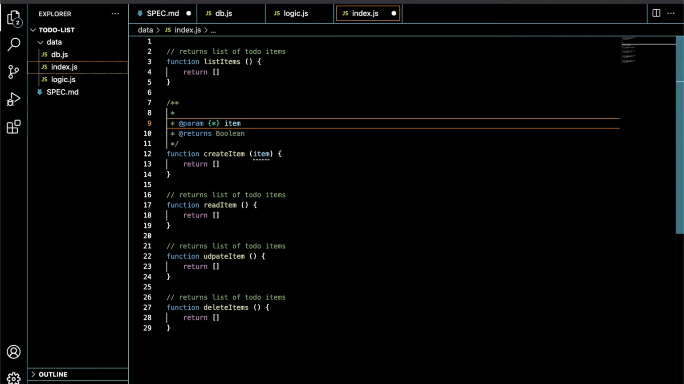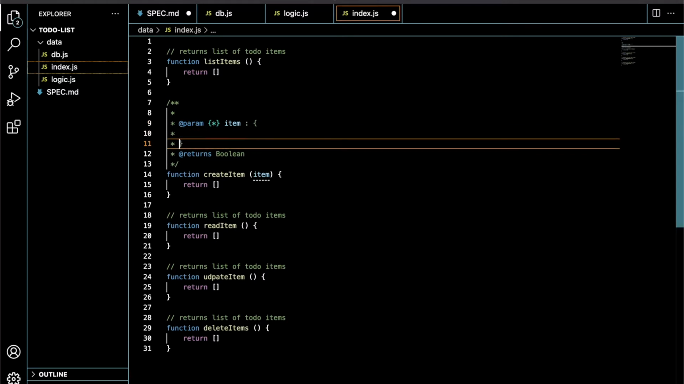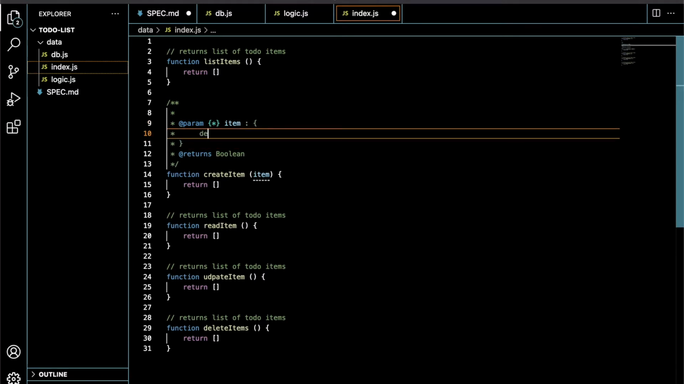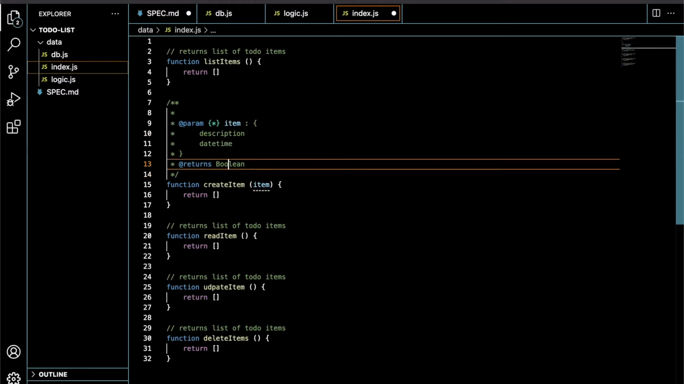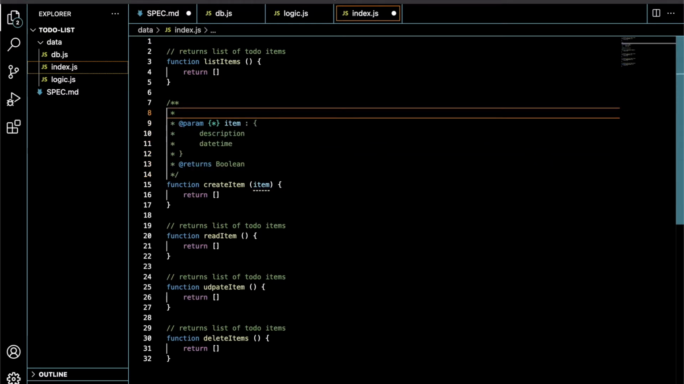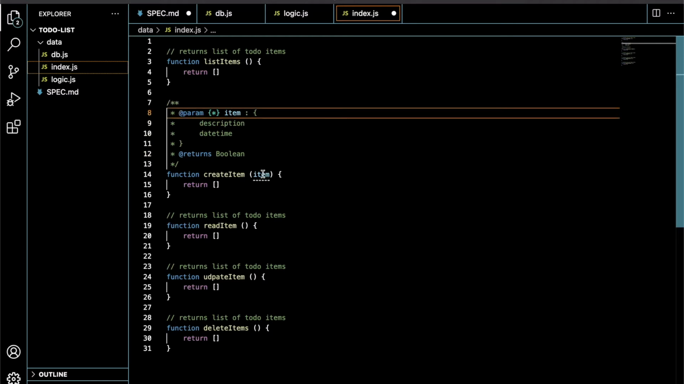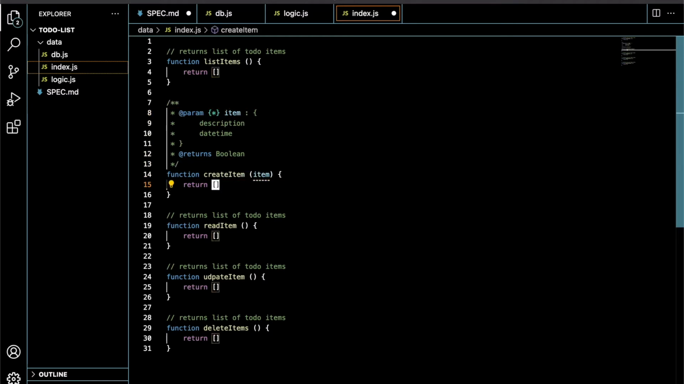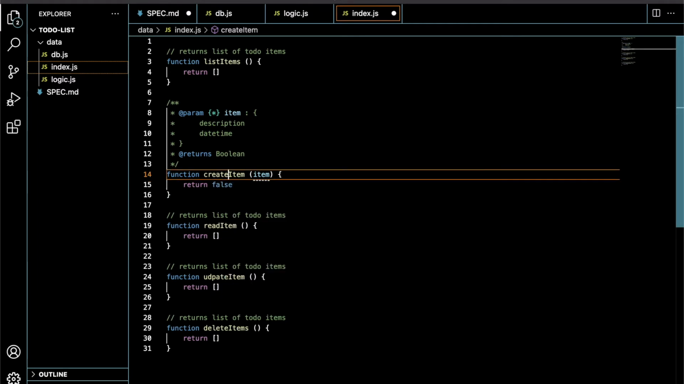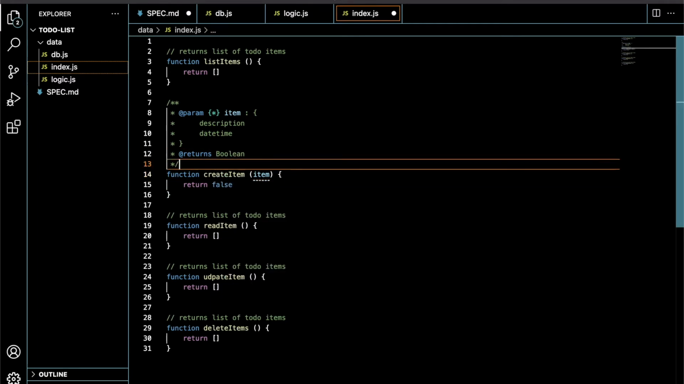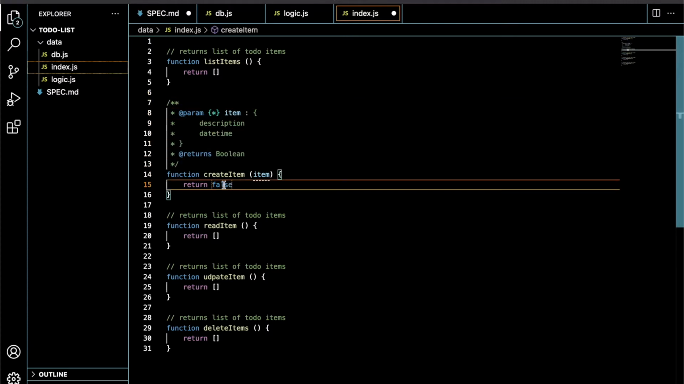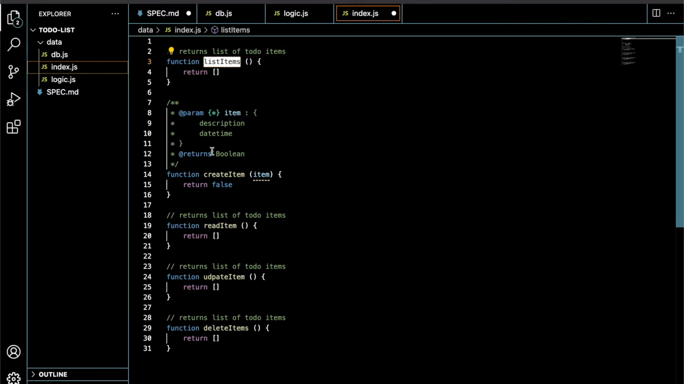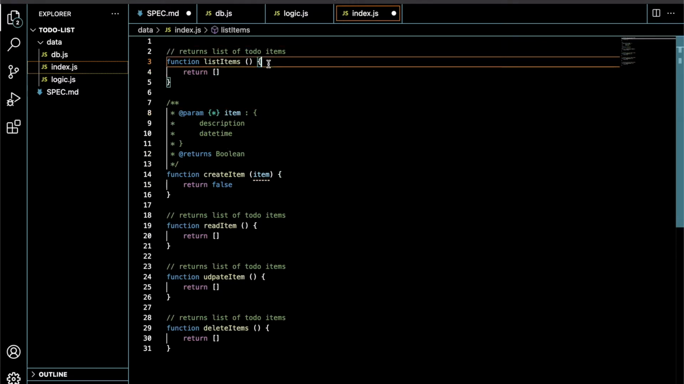If an item is created properly, an item is going to be like an array with a description and date time. I don't even know if I'm doing this correctly, but I understand what's going on. So that's going to return, let's say false for now. It's just going to be a boolean. So it's going to return true or false, and you can call list items afterwards to see what's been created.